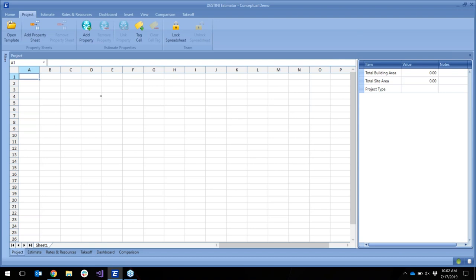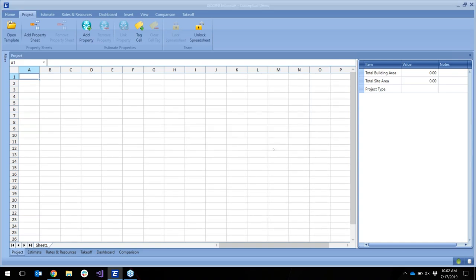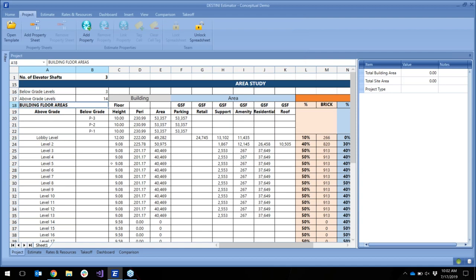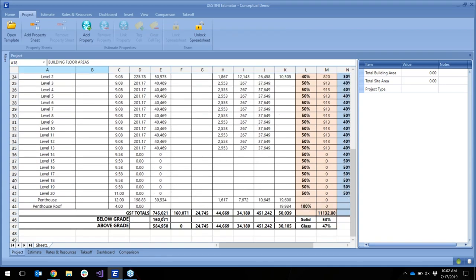One of the great benefits with the project view is we now have the ability to load in an existing spreadsheet. So I'm going to go ahead and load this up, and I'm going to open up an area study that we have for a residential tower. As you can see, a lot of these things are based on formulas. If we come down here, we have our total building area broken down. If you look up, you can see that this is a formula just adding everything up.